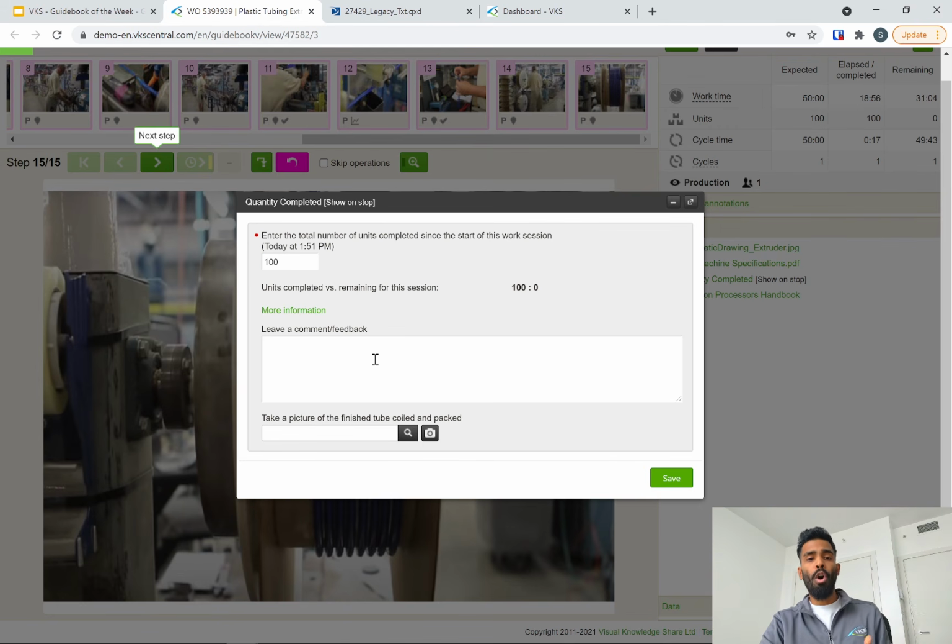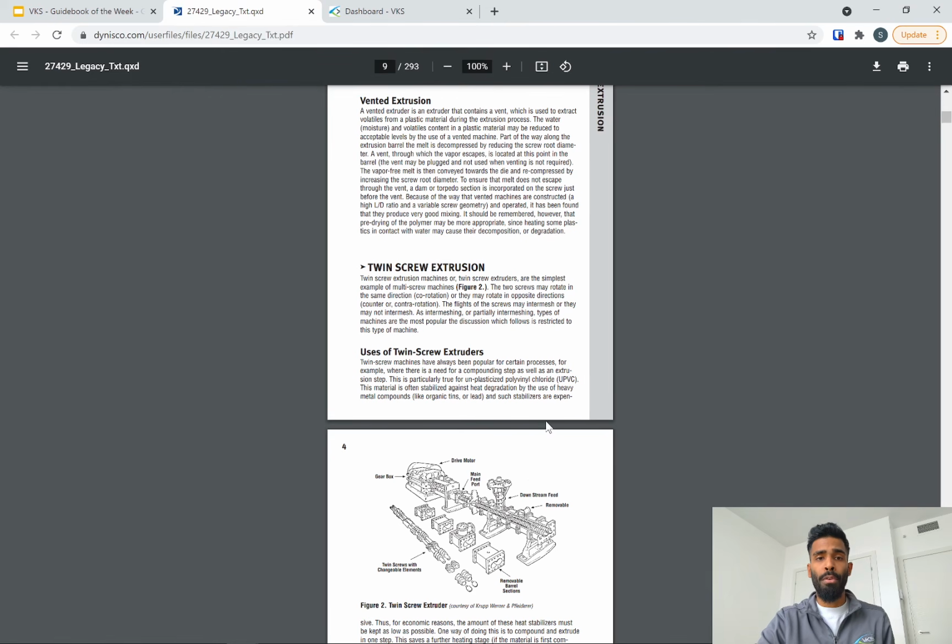And then you have an optional form here asking you to leave a comment or feedback. Again, you can leave any type of comments or feedback as you like. And also take a picture of the finished tube coiled and packed. So these are just optional, just to have a record of it, to make sure that everything is in place. And that's essentially the guidebook of the week for this week.